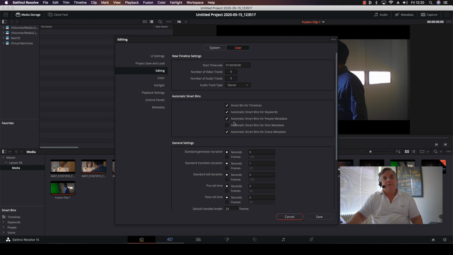The other function that we have here is we make an automatic smart bin for people metadata. So when we do a facial recognition, automatically all the shots with a specific actor will show up in their smart bin. And then we also have areas for automatic smart bins for metadata and smart bins for specific keywords. Okay, once we're finished with that, we click on Save.